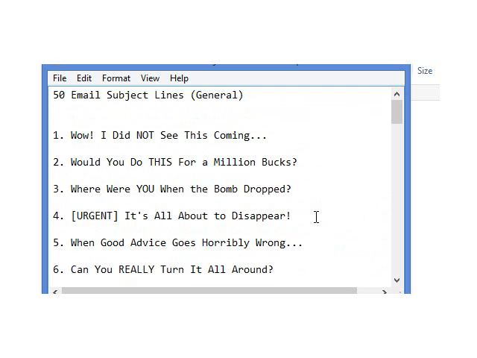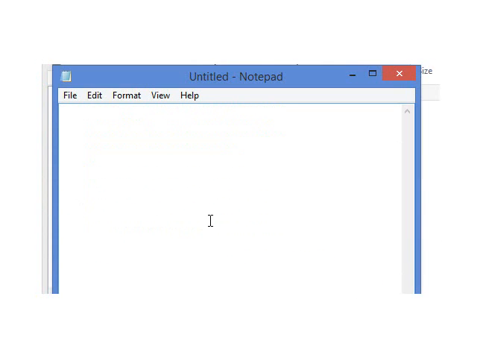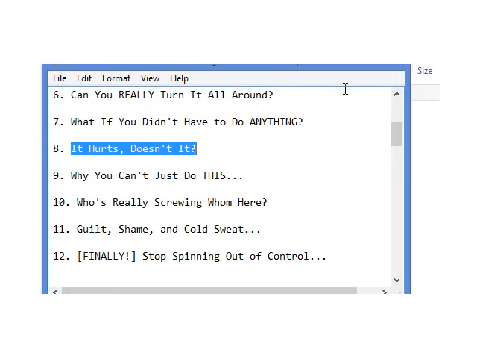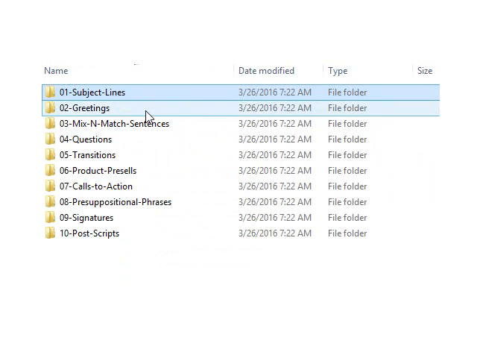Okay, let's pick this. It ought, doesn't it? So I'm going to copy it, open a new notepad. Yeah, this is a new notepad, and paste it. So this is our subject line now. Then I'm going to go to the next component, which is the greetings.